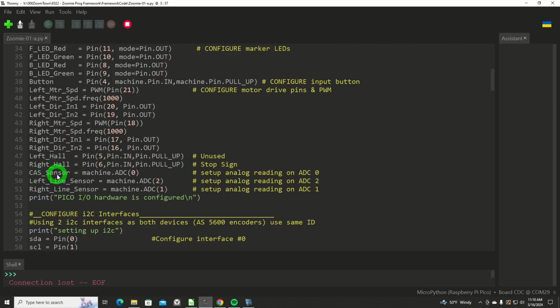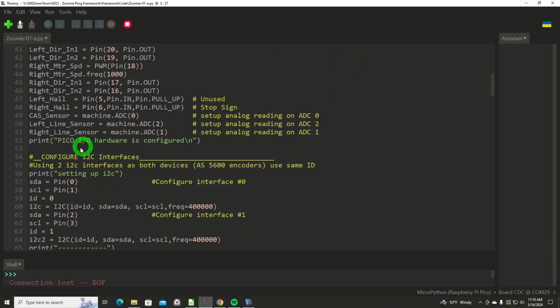The CAS sensor, the collision avoidance sensor, we're using the analog output of that to determine distance. It has another interface too, but this proved to be very fast and very efficient. Then we've got 2 line sensors, a left one and a right one, and those are assigned to ADC channels 1 and 2, and again those are analog to digital conversion pins because it is an analog output from the device.